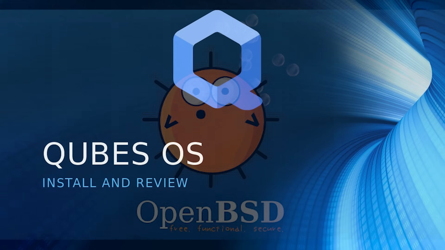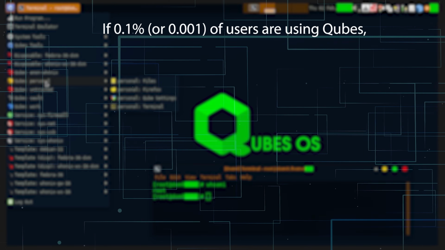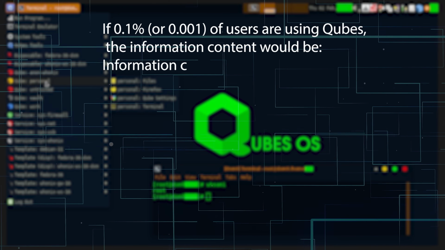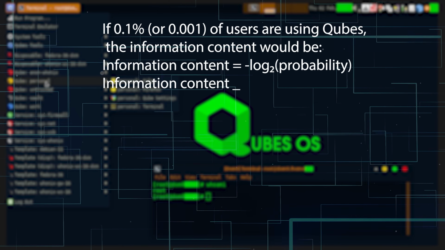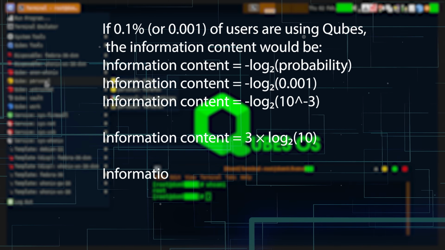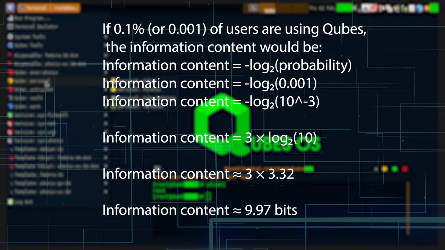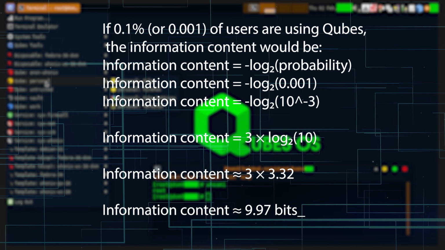But here's the actual issue. That number only works if you're actually in one of those 3 groups. If you're not, for example, if you're using something uncommon, like Qubes or OpenBSD, you're not part of the average. You're an outlier. And those outliers are the things that are easy to spot. So if only 0.1% of Tor users are on Qubes, for example, then spotting someone using Qubes gives you almost 10 bits of entropy. That means you're more unique.